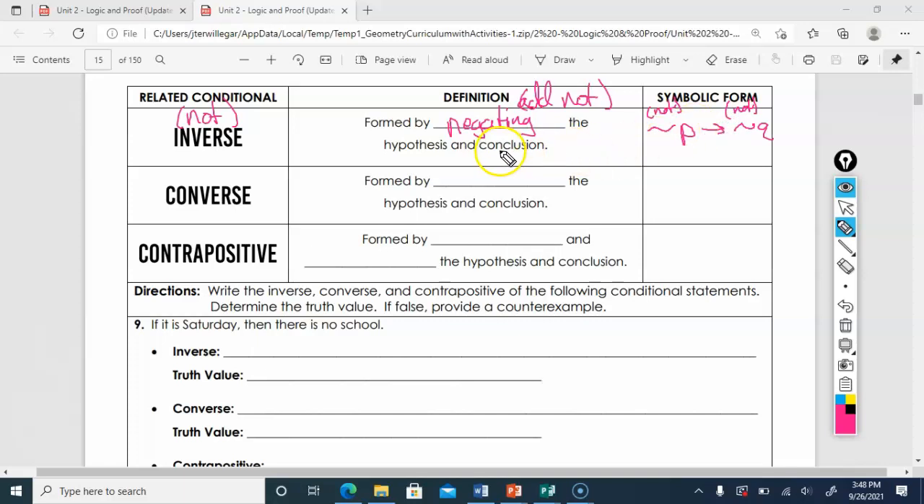All right. The converse is the reverse. So the converse is the reverse. That's formed by flipping the hypothesis and the conclusion. So if we originally had P then Q, now we're going to do Q then P.